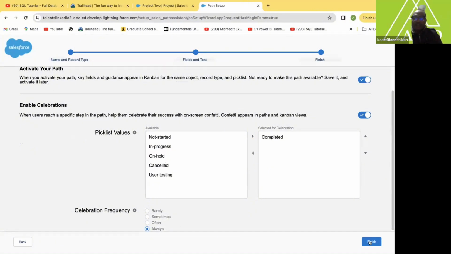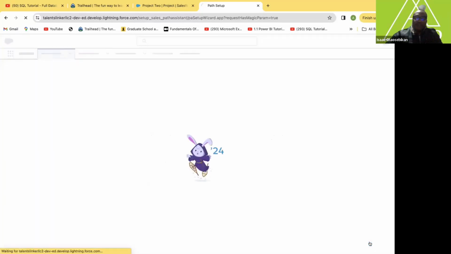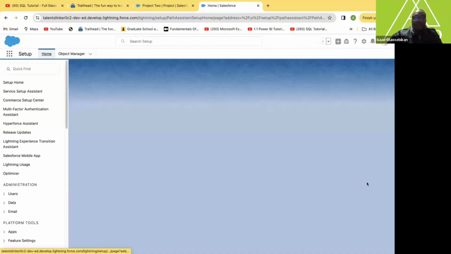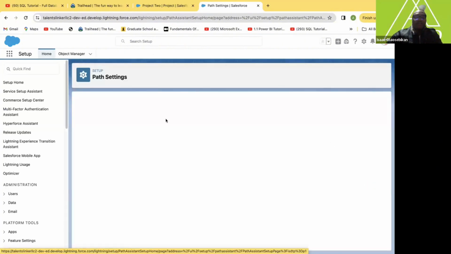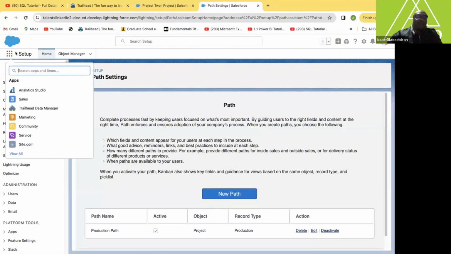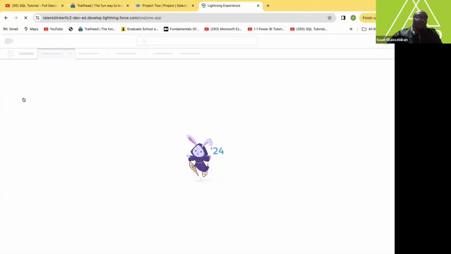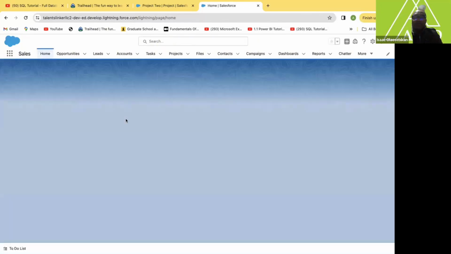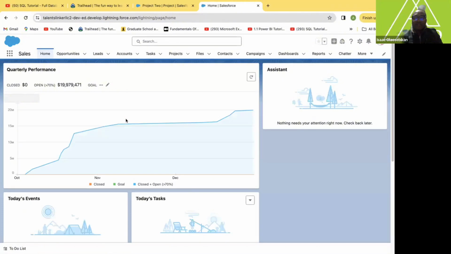At this point, you can say finish. When you say finish, that means we've created a path for our project object. If we've done that, definitely we have to go back to the object now, the front end, to see it at work, if our project is working, as in the path is working on our project. If it's not working, if we've made any mistake somewhere, definitely we go back and make corrections. Then it must work at the end of the day.